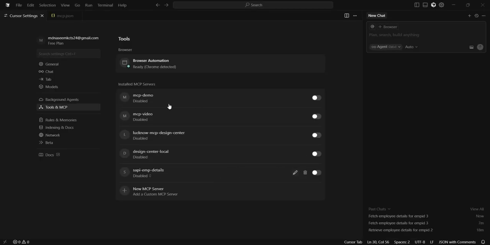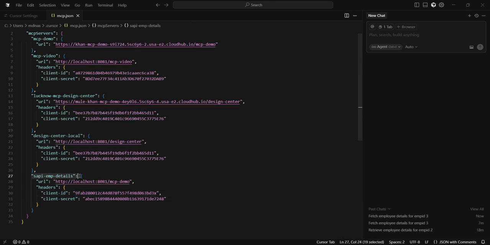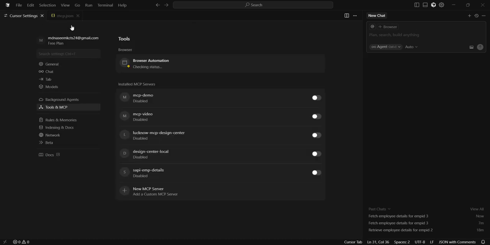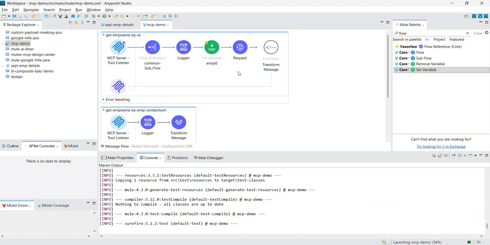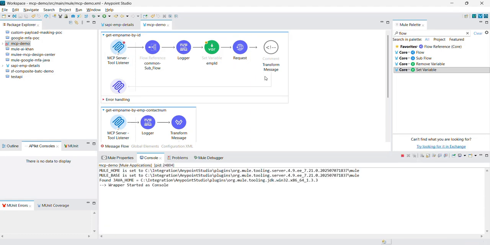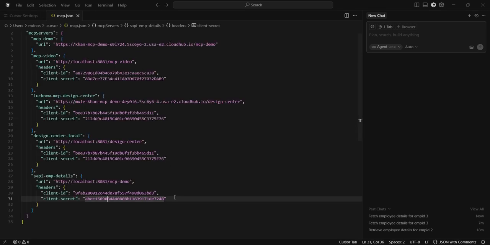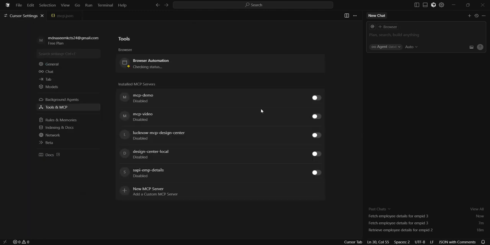Meanwhile, this is the MCP server, and I have given this URL, localhost MCP demo, which is the path given in the MCP server configuration over here, and this is the client ID and secret. This is the valid client ID and secret. So if I input the prompt, it should invoke these MCP tools and then retrieve the result. And if I change this to any random value, meaning I put in the wrong client secret, it should throw a 401 error.